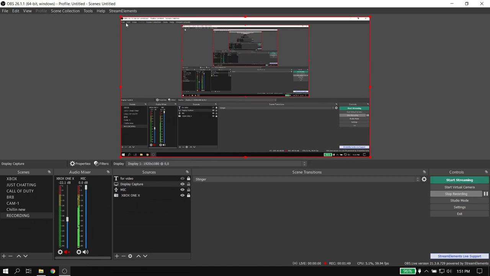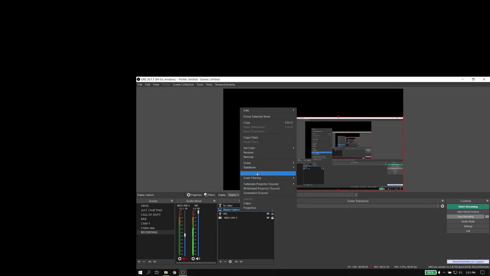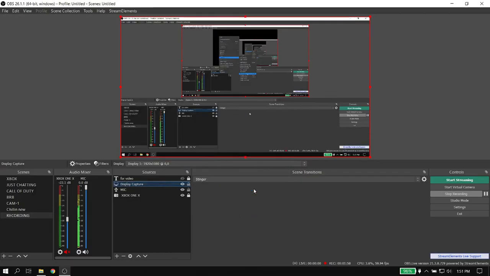And also, if they're a different size or something like that, like small, you can right click on it and then you can go to Transform right here. And then you can go to Fit to Screen. So it's a quicker way to get it to be the size of your screen.